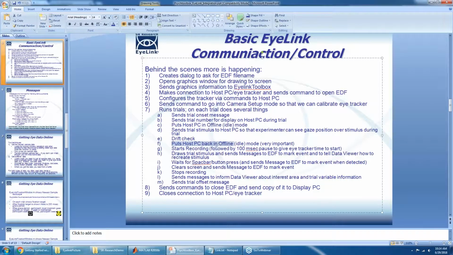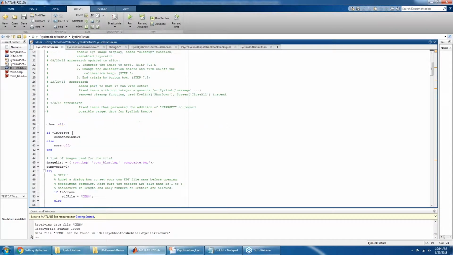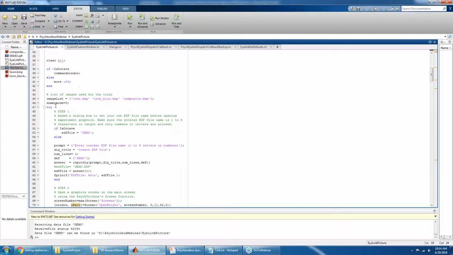Okay. Anyways, now let's go back to the script and see how these different things are implemented. I'm just going to walk through the script, and I'm not going to go into detail about every command or about the comments, but basically this is the script that just presents a different picture on each trial. As we go through it, first you're going to see that it does some clearing of the command window, all that kind of stuff, and then it checks to see if we're using Octave, which is like a free Matlab alternative. If you're using regular Matlab, don't worry about that stuff.